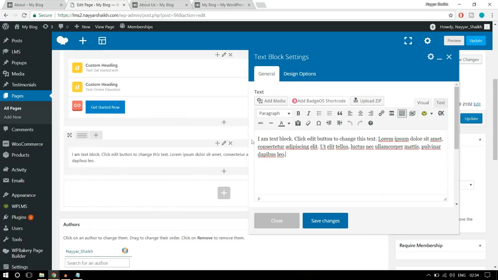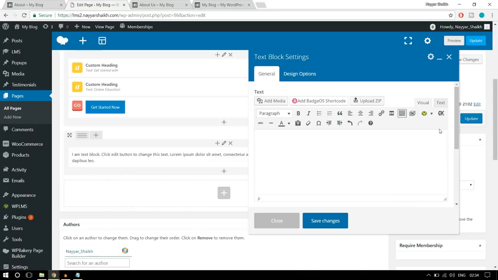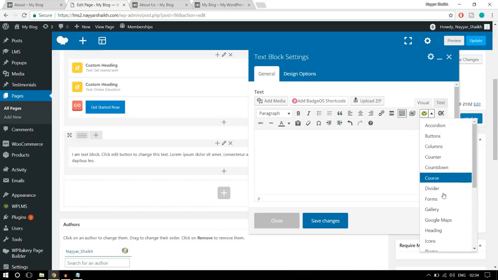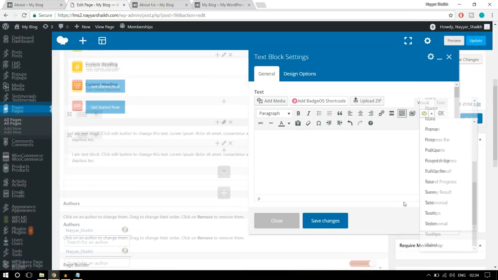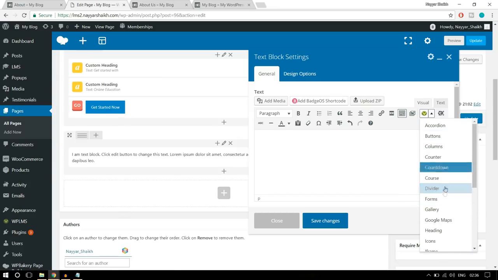Okay, so I'm just showing you how to add icon in a different way. Let's delete all this text from here. Now there is something called shortcodes, which are very, very useful. Now if you want to use the shortcodes, it is very simple. You have this icon over here, WPBakery shortcodes. When you click on this arrow, you'll get a lot of shortcodes, so you can use anything like pop-ups, progress bar, testimonials, video. Now the one which we want is icons, so click on this icons.